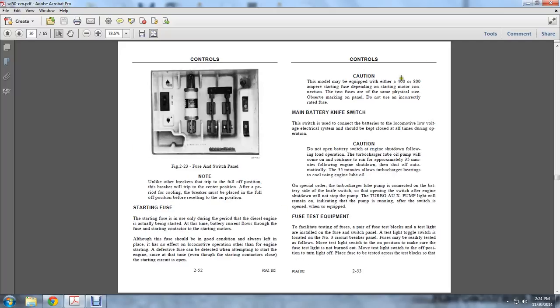The module is equipped with either a 400 or 800 ampere starting fuse depending on the start motor connection. The two fuses are the same physical size, so observe the markings on the panel and do not use incorrectly rated fuses.